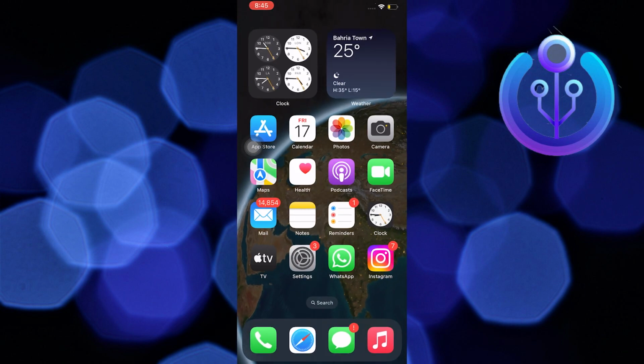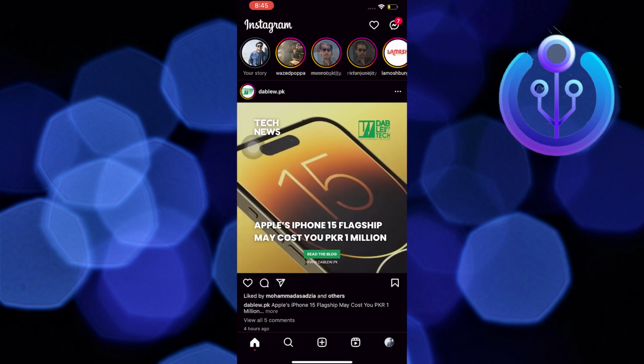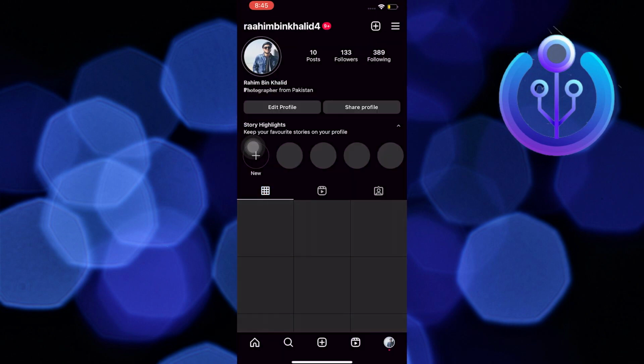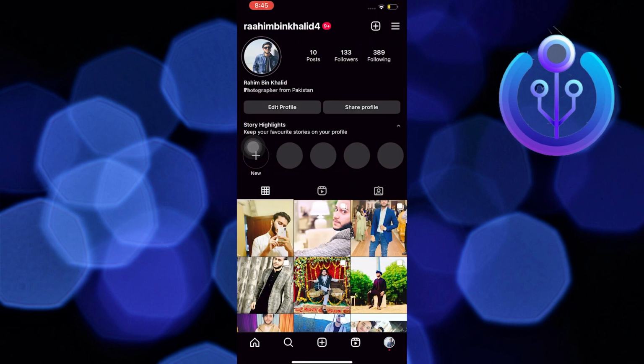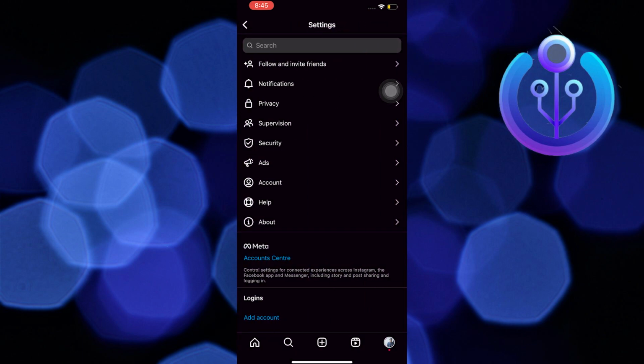Once done, close the App Store. In here, open your Instagram application. Once done, tap on your profile on the bottom right. And then, tap on the three horizontal lines on the upper right this time. In here, click the gear icon that says Settings. Once you are in Settings, tap on Privacy.